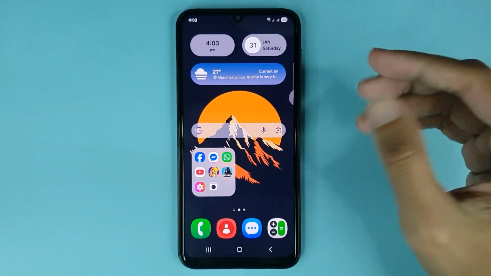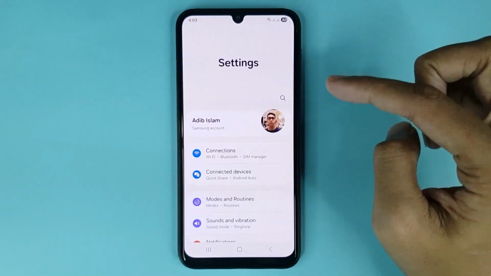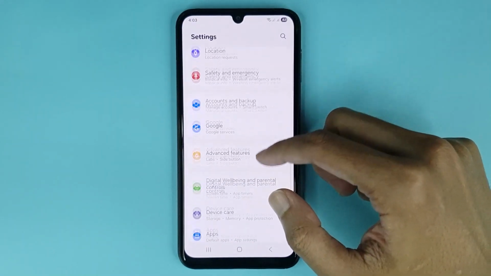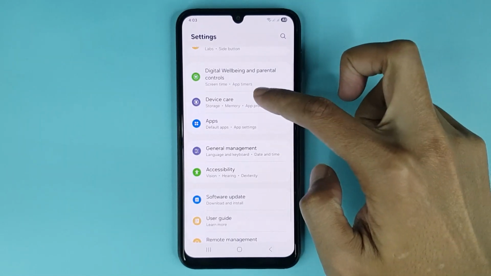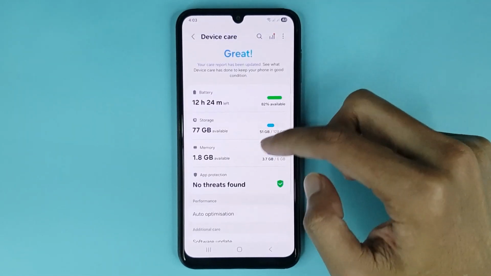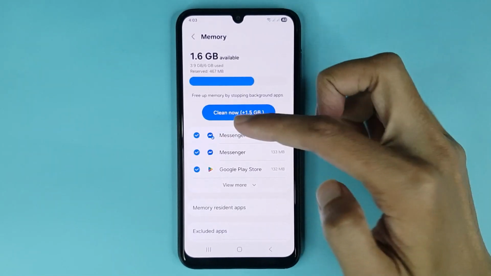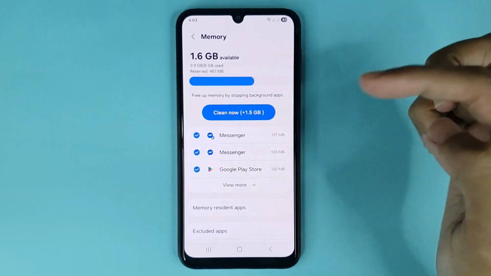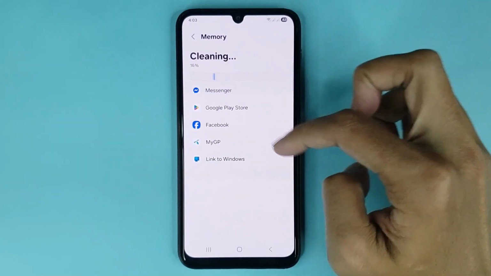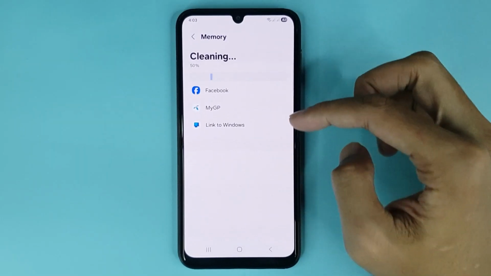Now for the first method, just open up your settings app. After that, scroll down, then go to device care option. From here, just go to memory. At first, just clean your RAM or memory. Just tap on clean now option, and you can see that will start cleaning your RAM or memory.